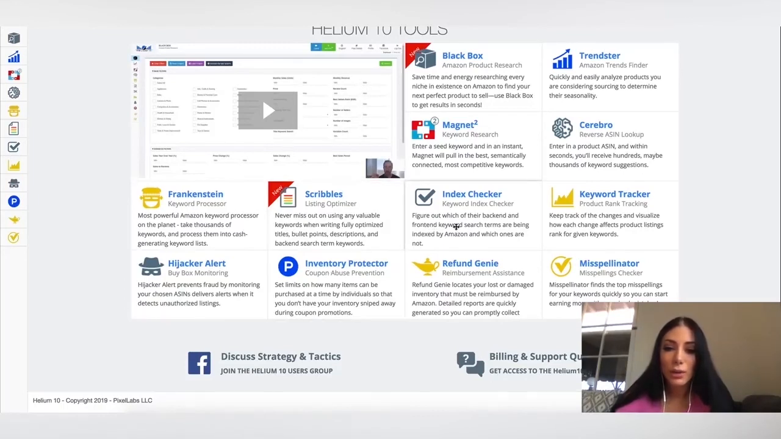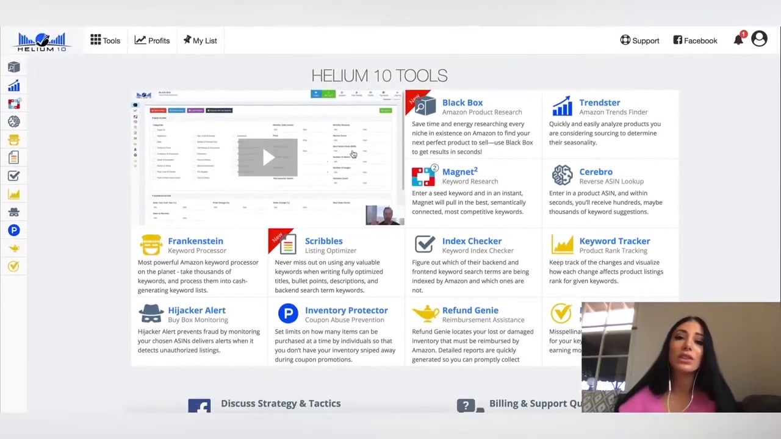Index checker, figure out which of their back-end and front-end keyword search terms are being indexed by Amazon and which ones are not. So this is super valuable for when you're writing your listing. Cerebro is enter in a product ASIN, and within seconds you'll receive hundreds, maybe thousands of keyword suggestions. So lots of great stuff here. So this is definitely super comprehensive. It gives you really everything you need.